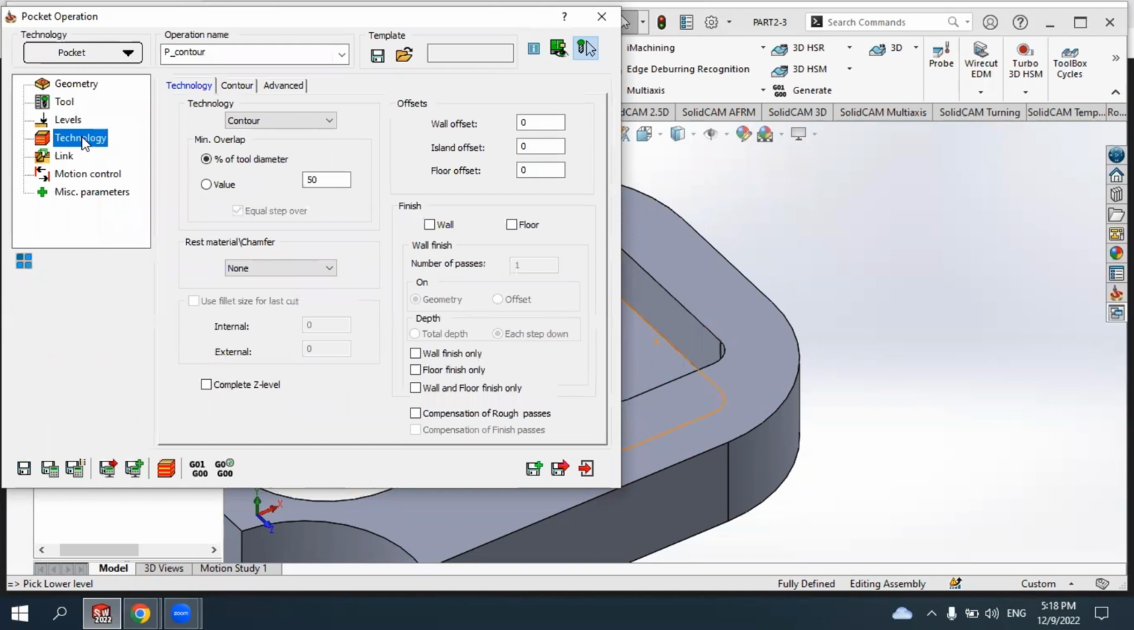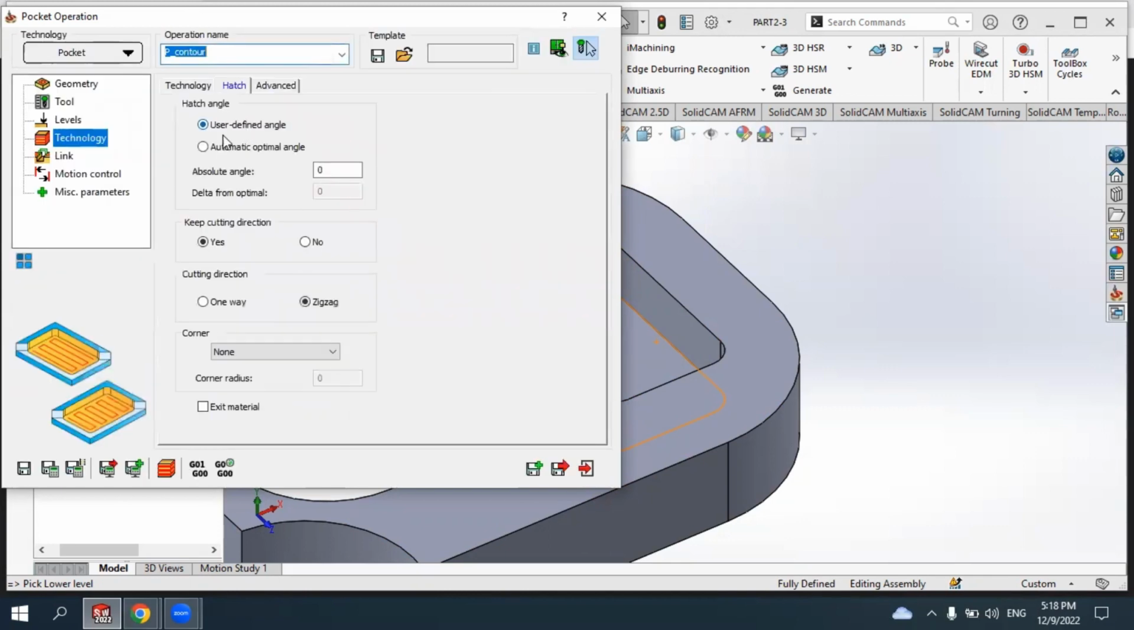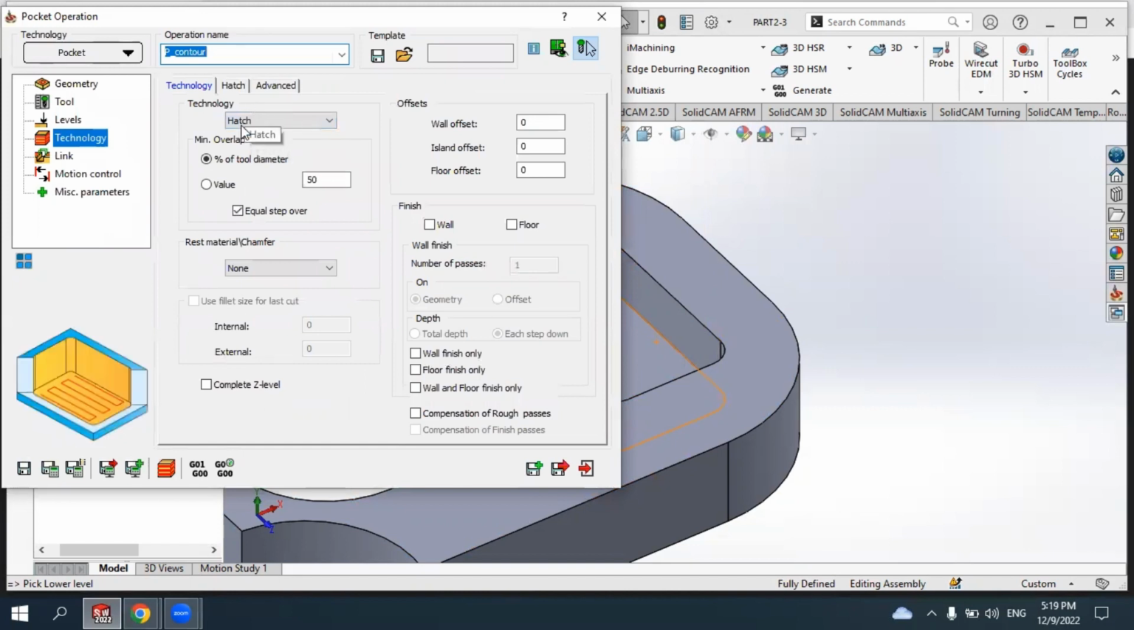And we need to go to the technology. In the technology we define our toolpaths. That could be the contour, that could be the hedge, it could be the hedge finish. What is the hedge? If you get here the hedge. The hedge is, yeah, the hedge here.